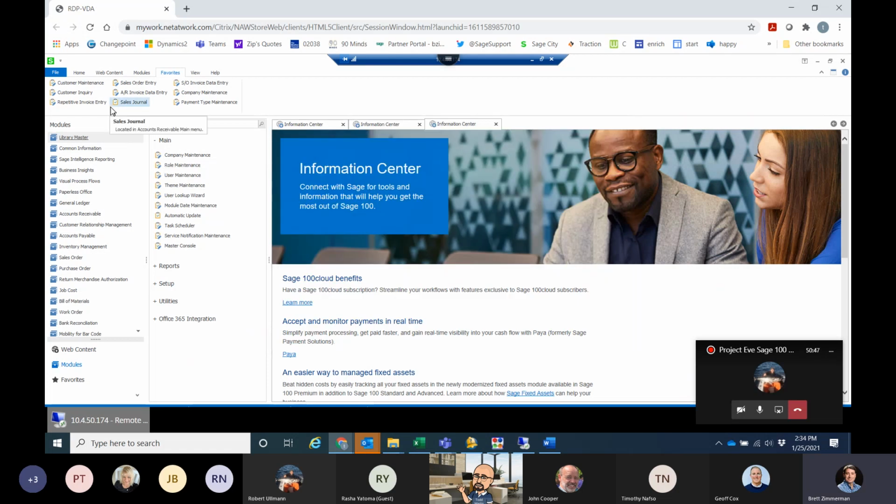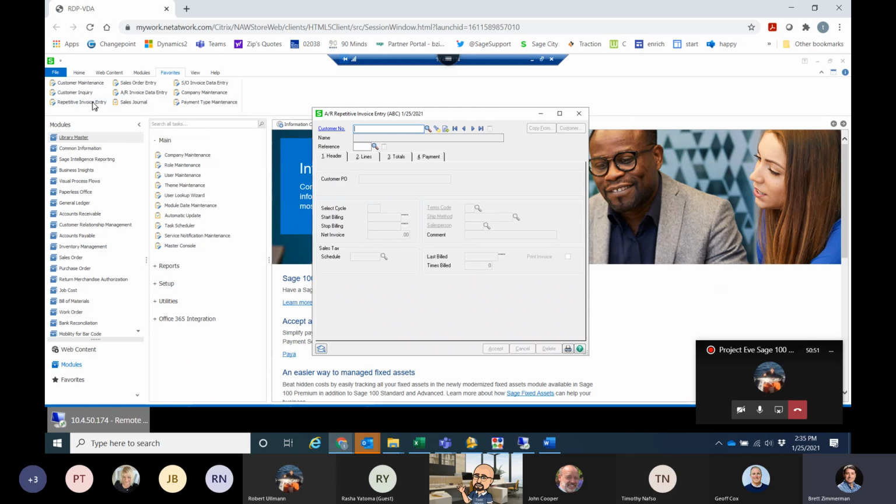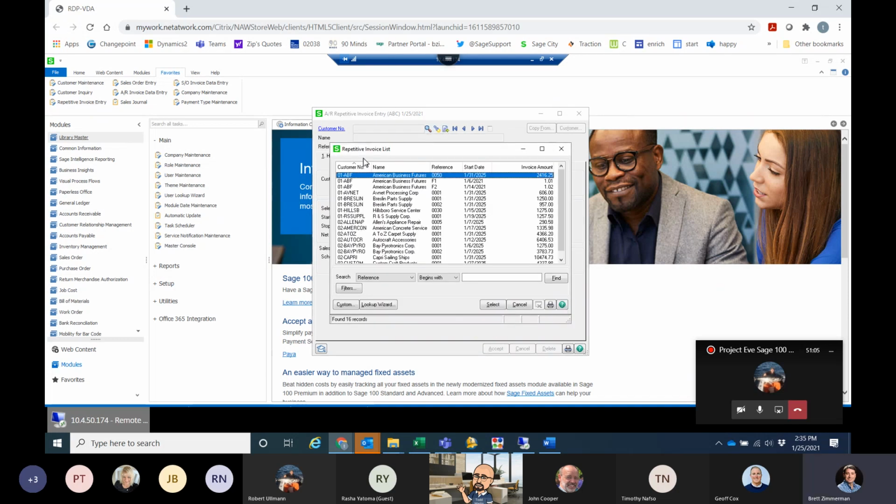And the last thing that I want to show you is just in repetitive invoice entry, which is related to the setup of repetitive invoice entry. So nothing really happens. We're just basically assigning a payment record to our existing repetitive, sometimes called recurring. So I'm just going to call up.